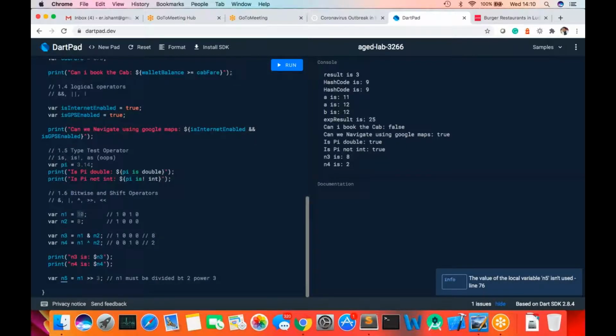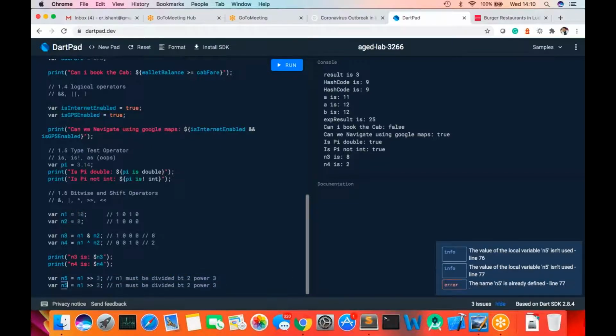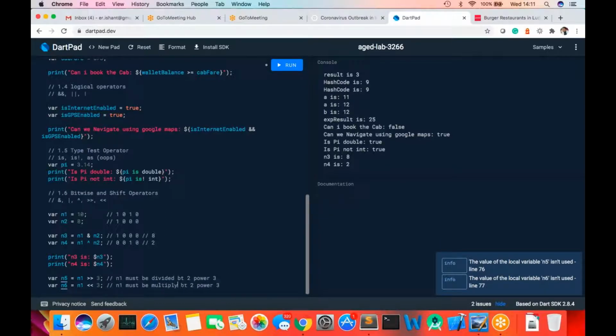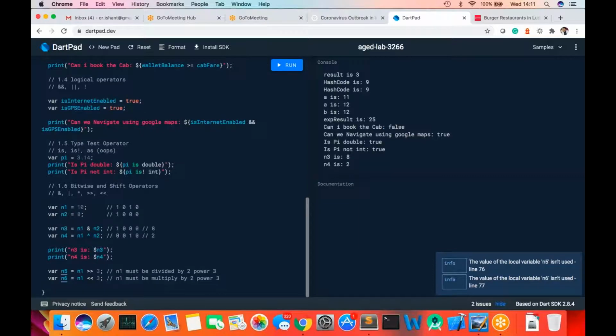So n1 is 10, right? So you need to divide. Right shift means division and left shift means multiplication. Or let's say n1 left shifted by 3, so multiply by 2 power 3. Of course, there is one more detailed way of understanding it, that you generate the bit pattern and then you do a manual shifting on them, right? So that is also there.